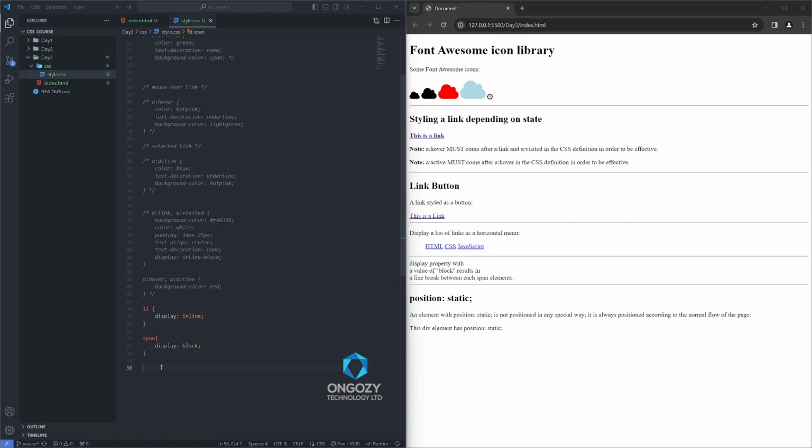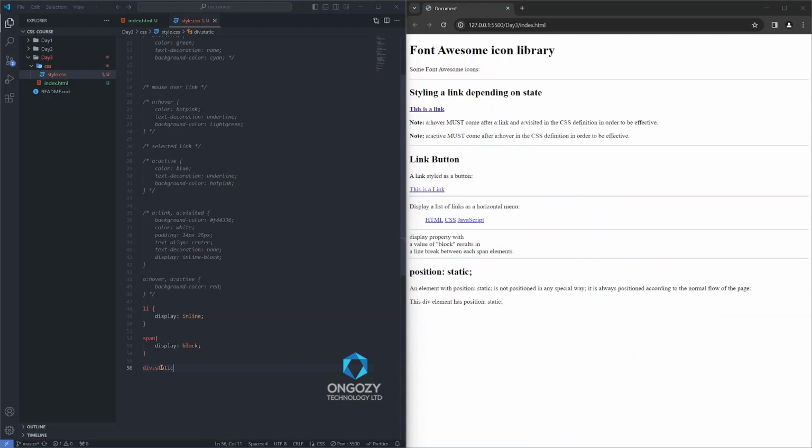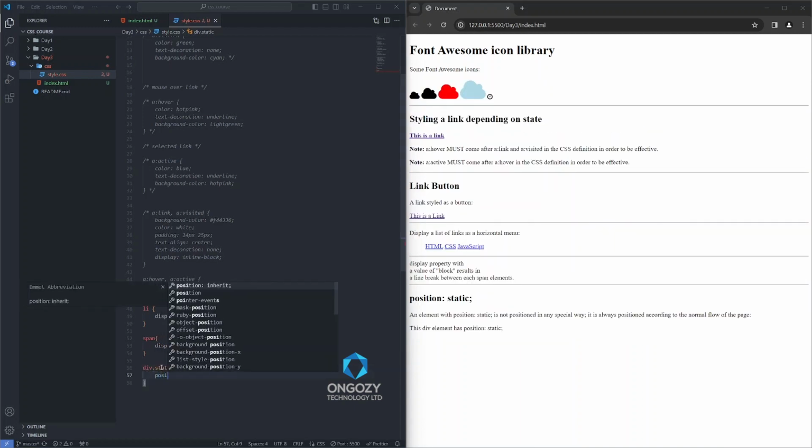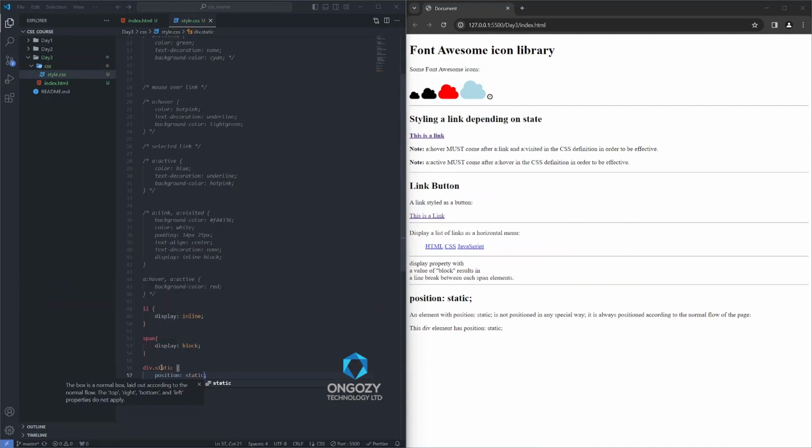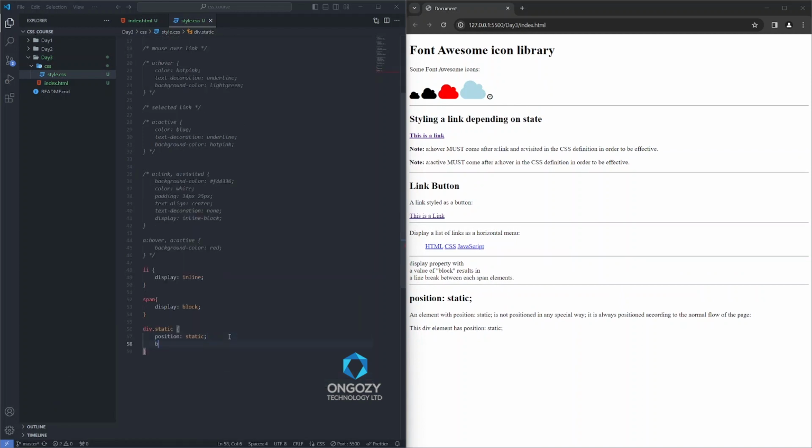So come here and write div dot static, because we want that particular div, and we'll say position static. Let's give it a border of 3 pixels, solid. Position static means that it is not positioned in any special way. It is always positioned according to the normal flow of the page.